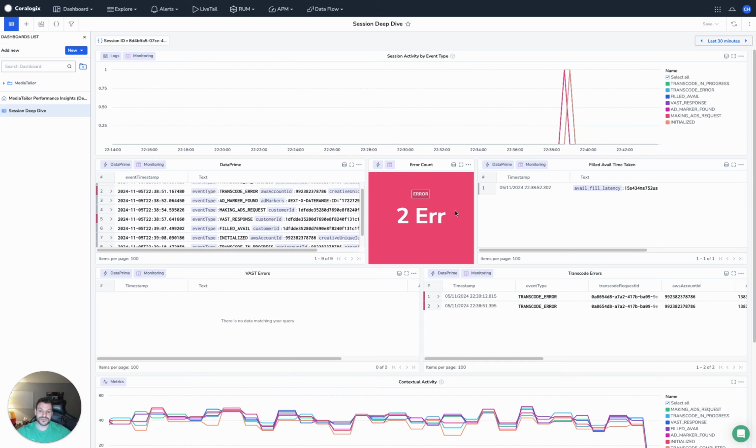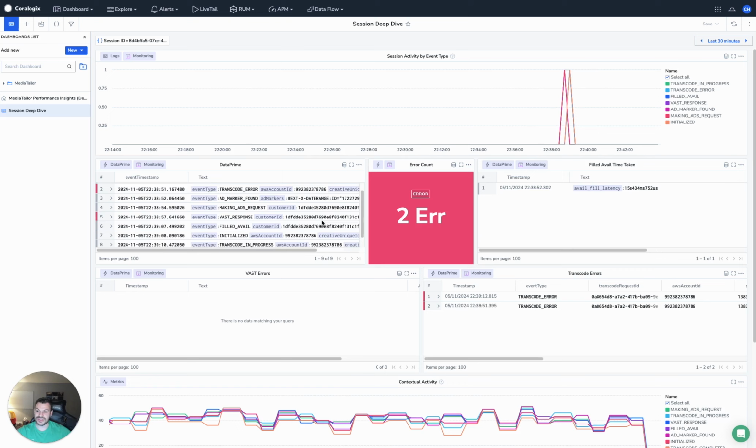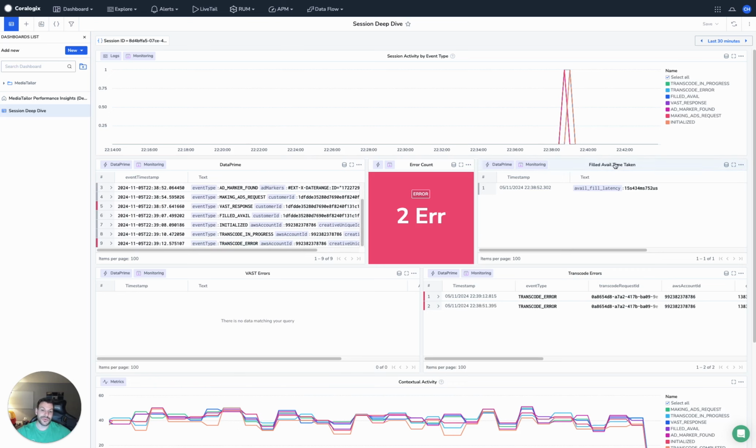We can see 2 different transcode errors have occurred. So that's pretty interesting there. There's one there and one there. We can see this flag here is red. We can see how long it took for a filled avail to happen. We can see that filled avail event there. It took about 15 seconds. We can see the code errors appearing there. If there are any VAST errors, as in errors that came from the ad decision server, they will be there.